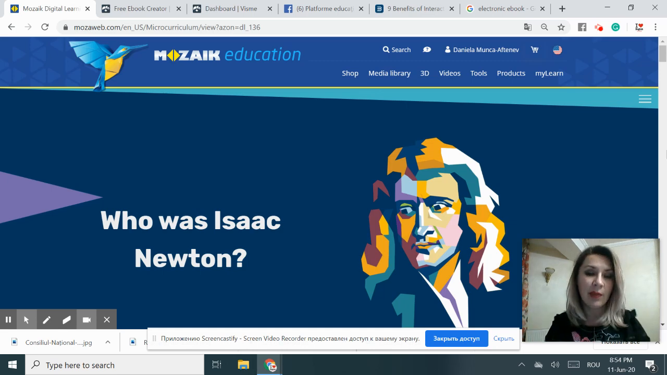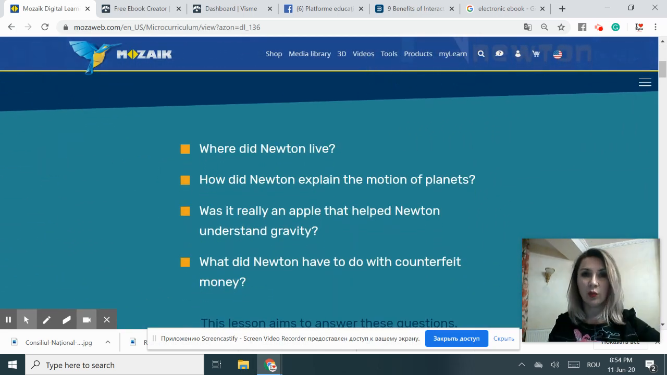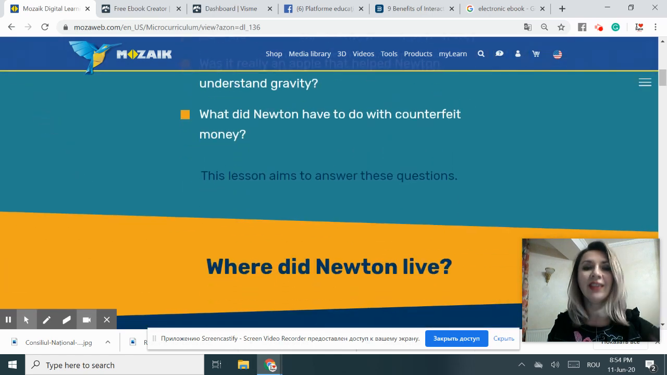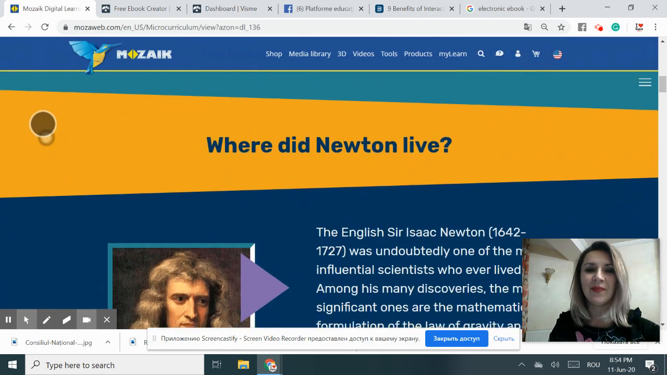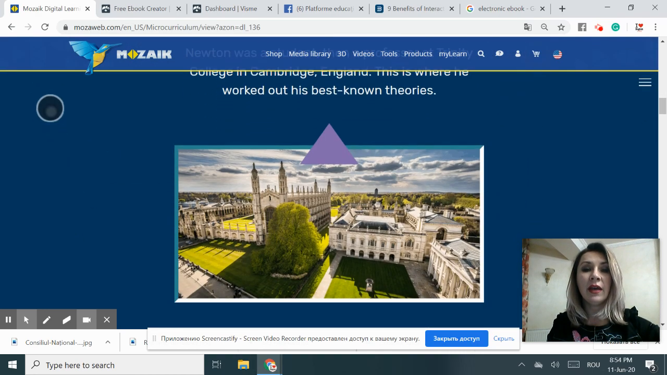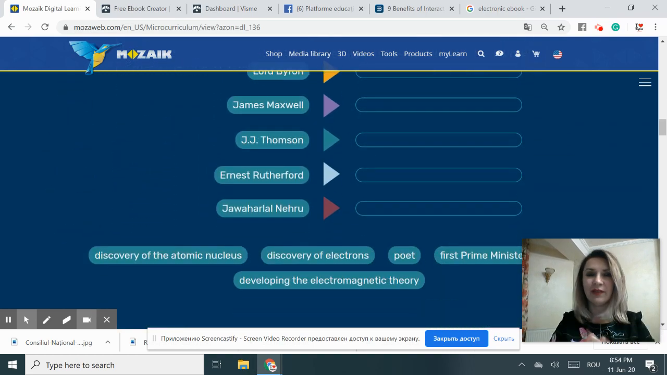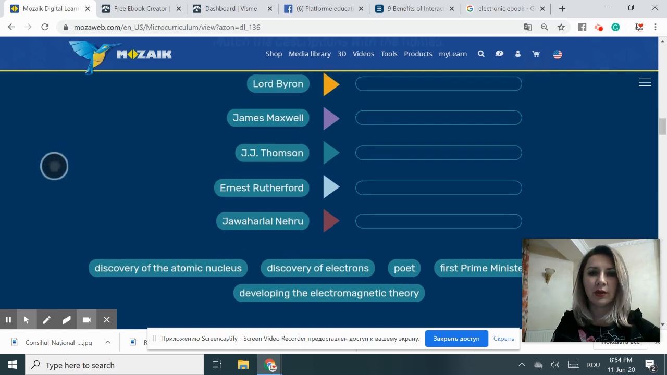For example, the name of this lesson is Who Was Isaac Newton? So we have the major questions that will be covered by this lesson. The lesson aims to answer these questions. Where did Newton live? And then we have the picture and then the description. Then we have the picture of the university he studied in. And after that, we have an interactive exercise which was built directly into the page of this particular lesson plan.